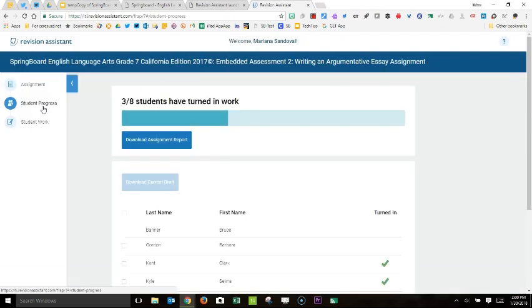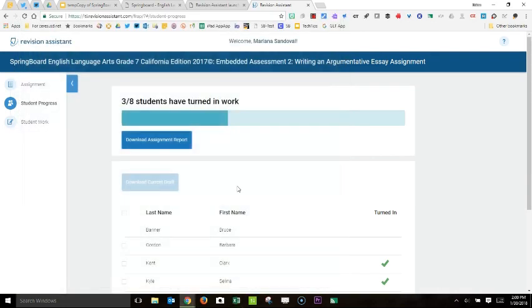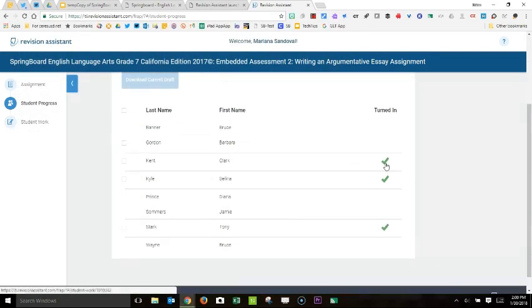If I click on Student Progress, I can see that 3 of 8 students in my class have already turned in their assignments. If I click Download Assignment Report, it will download an Excel formatted spreadsheet, which gives me some rubric scores and a status update of each student in the class. Notice that some of my students have completed and turned in their assessment. Those students are marked with green check marks.